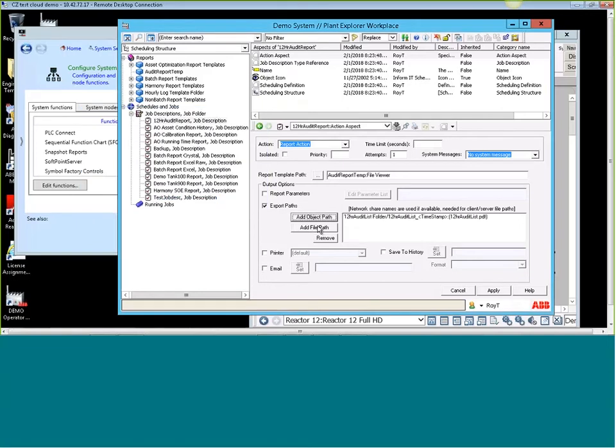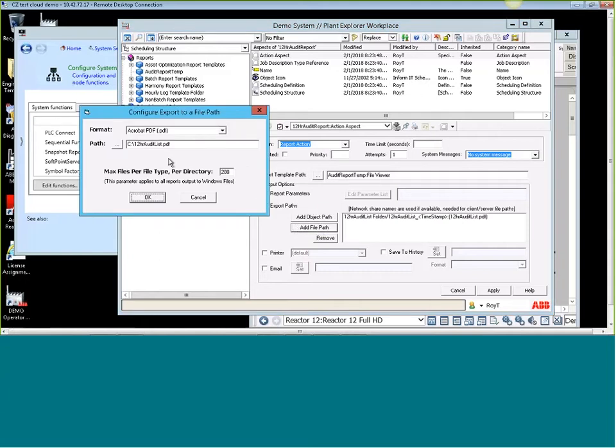And we'll hit OK. And then I also want it to be in a file path. Maybe you have a shared folder that you can access across the system, so at your corporate desk, you can sit and pull up these reports. So we can say we'll add a file path. It could be a network path, but here we're just going to make it on the C drive of this computer.